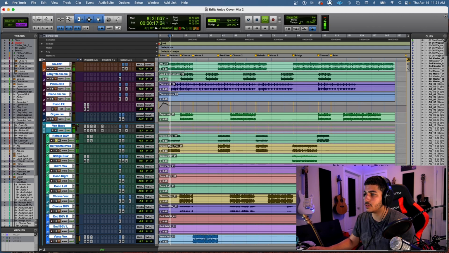And then we've got the background vocal for the refrain. So that is double track, both hard pan left and right, and together we have.